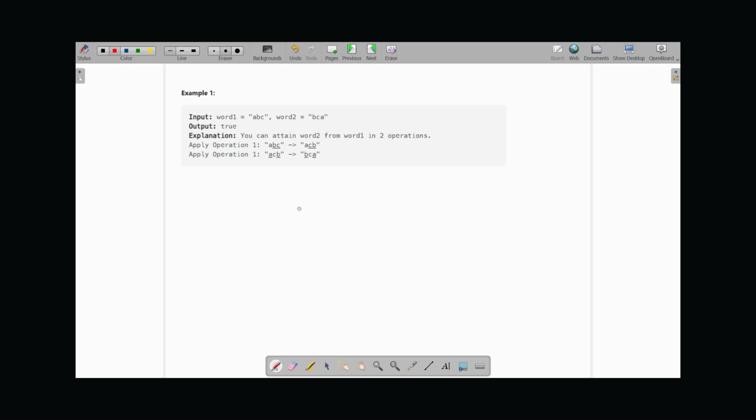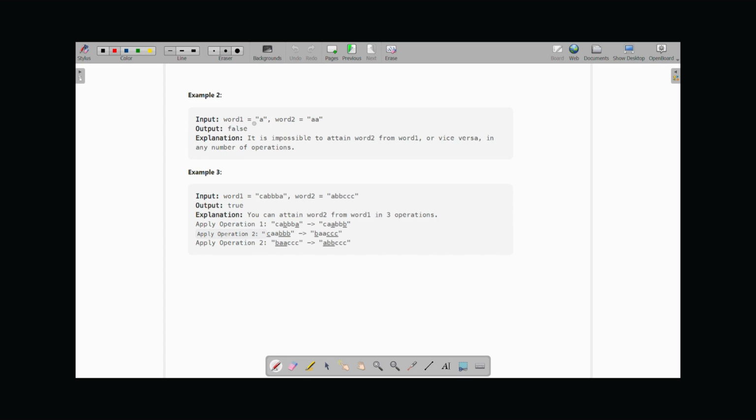Similarly, in another example we have word 1 as A and word 2 as AA. Here the letters are the same, both are A, but the frequencies are different. Here we have A one time, and here we have A two times. So we cannot obtain A from AA or AA from A. It is not possible, so we return false, as these two are not close.